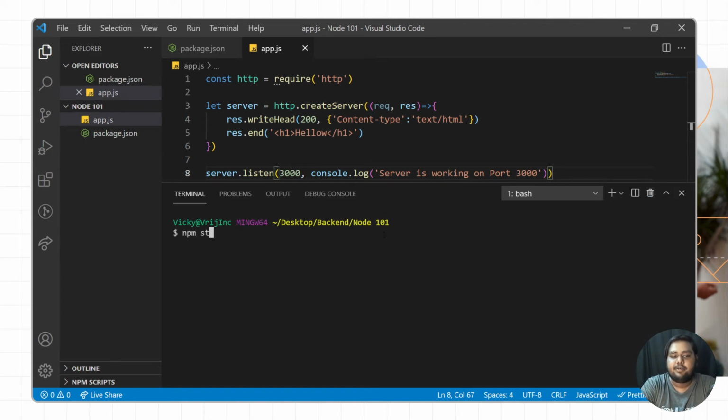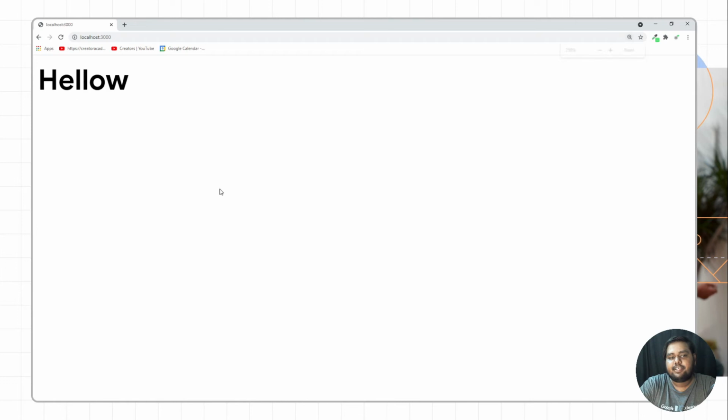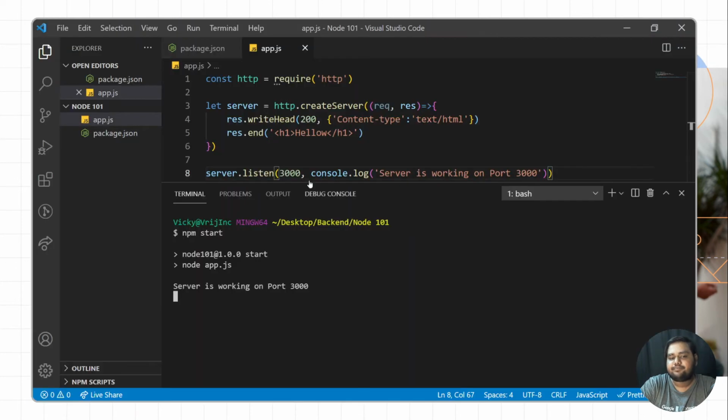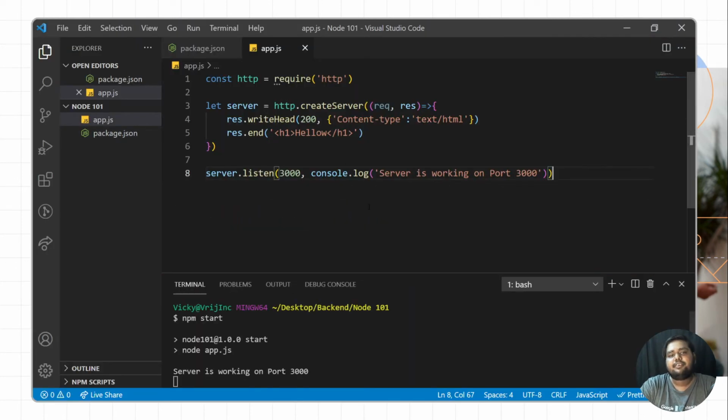I will run the command again, npm start, press enter, and then reload the page. So we are getting this particular message. This is how a simple server works. We have a request which is coming from the browser to the server, and the server sends a response as an object to the browser, with a status code and the content type equal to text/html.